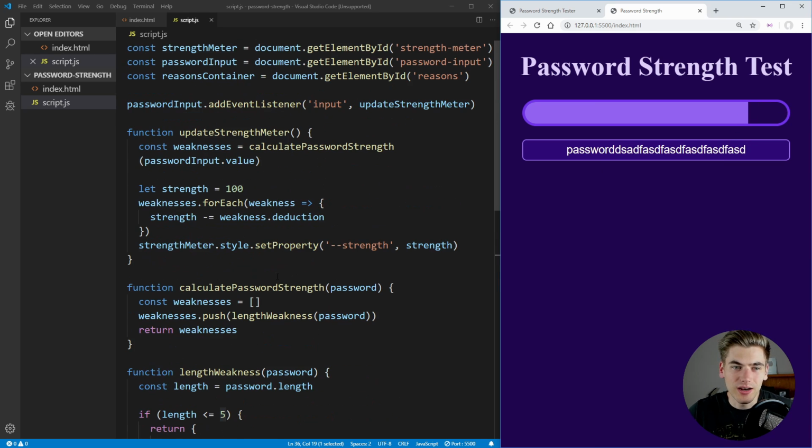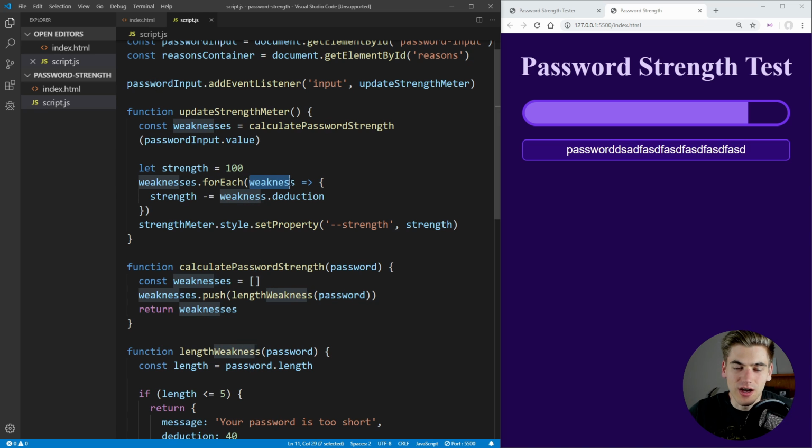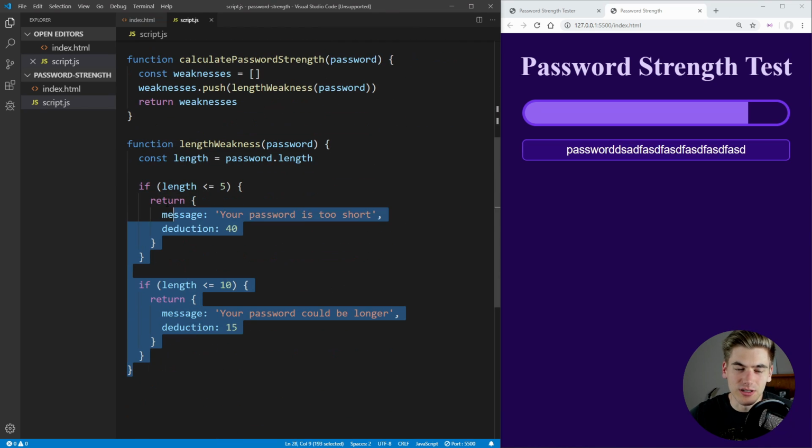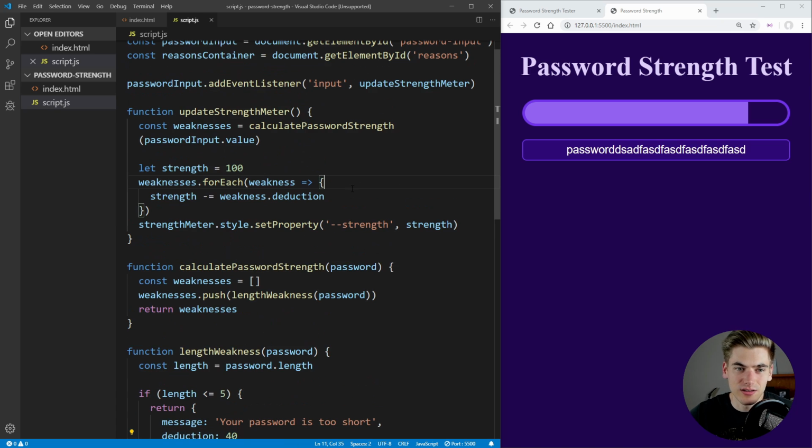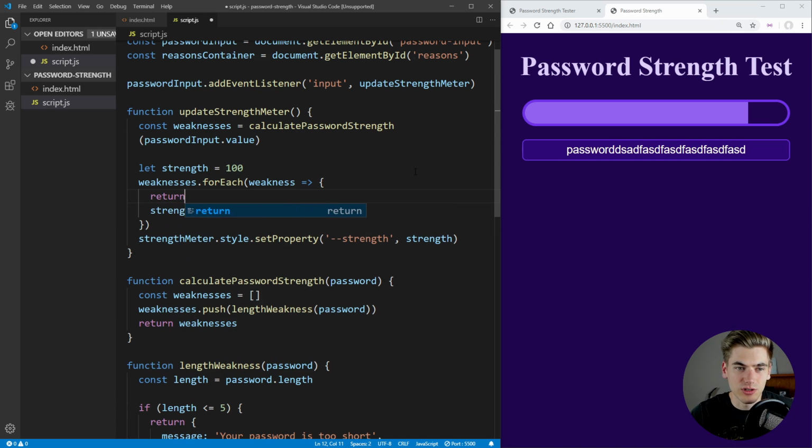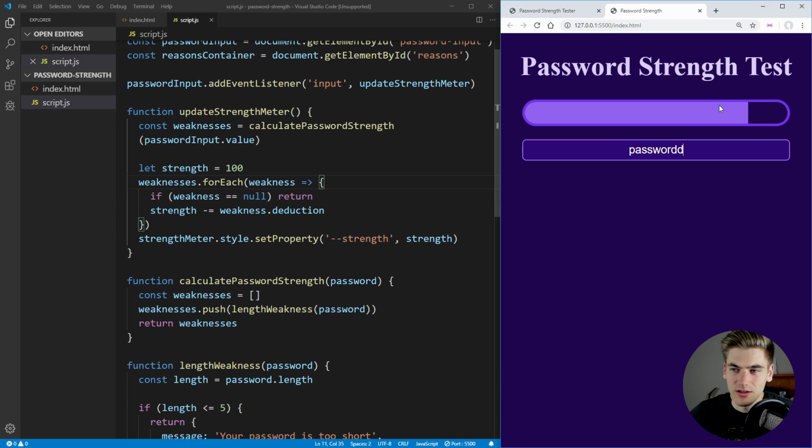And that's because we're not accounting for the issue where we have an undefined weakness here. If you remember right, in our array, here we're returning nothing, which means we have undefined. So essentially all we just need to do is return here if our weakness is undefined. So say it's just equal to null, then we want to return. Now if we save, you can see our password's at that 85%. If it gets too short, it goes down to 60%. And if it gets long enough, it goes all the way up to 100%.